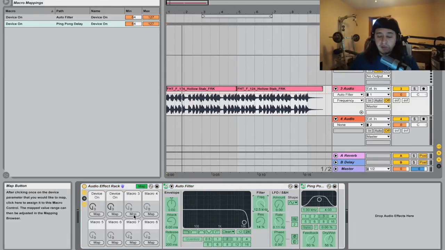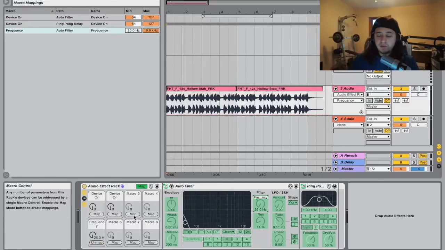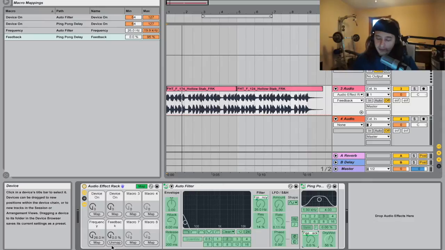So let's do up and down. The bottom one will be the filter, and then the feedback will be underneath the on and off for the ping pong delay. And then what else? Dry and wet. Let's make sure the second one is always the ping pong delay.